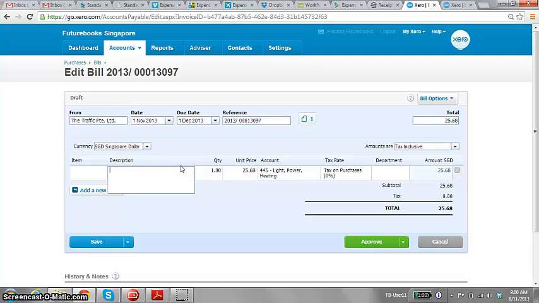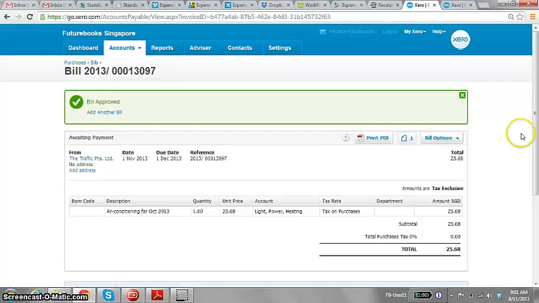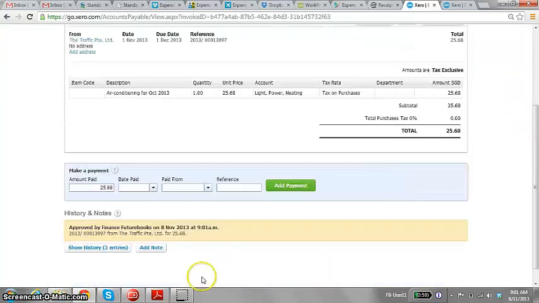I can just go, this bill is for air conditioning for October 2013. Once it's all okay, I can just hit approve and it's ready for payment. And this is how we publish a transaction that has been prepared in Receipt Bank to Xero. Hope that helps.